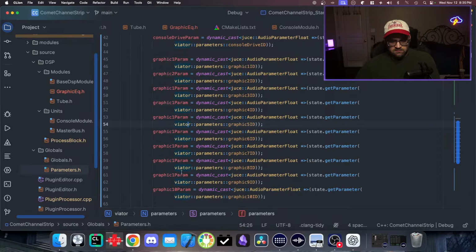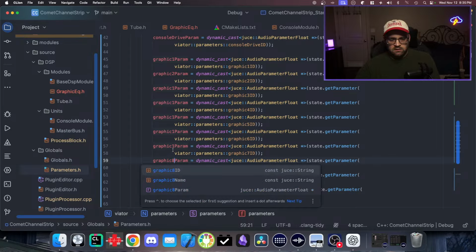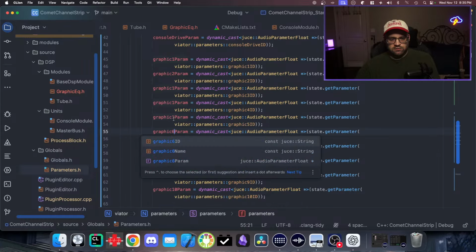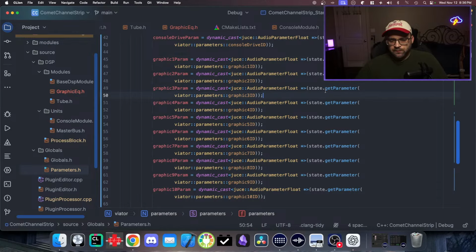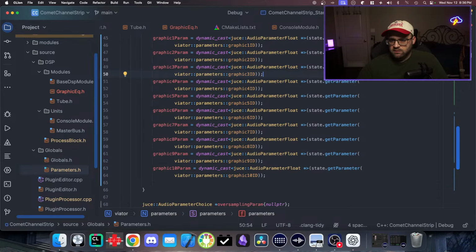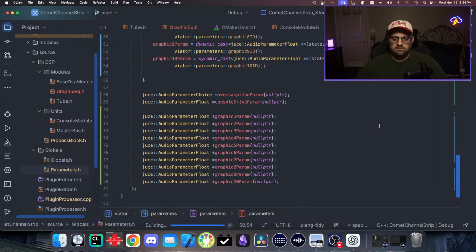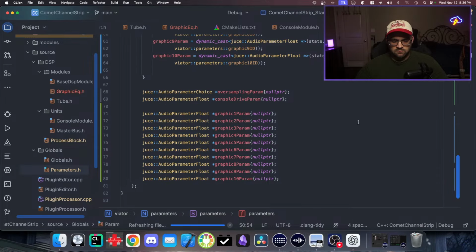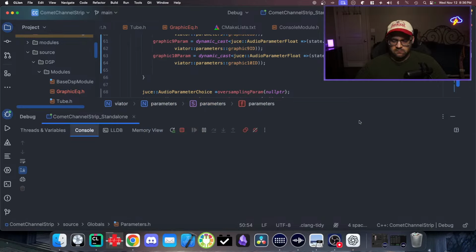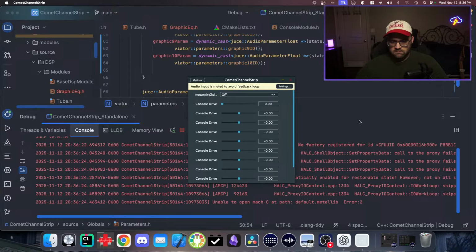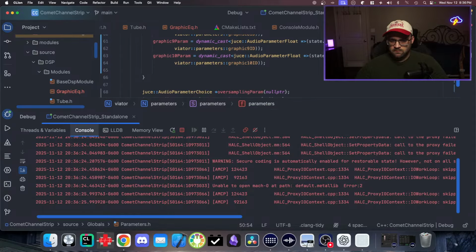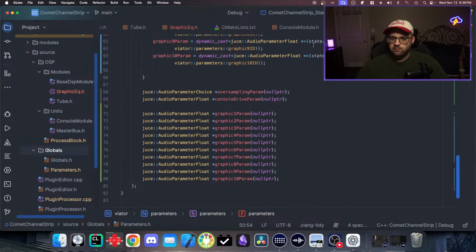So 10, 9, 7, 6, 5, 4, 3, 2. Okay, so are these good? 1 through, yeah, okay. Let's do it again. Oh, I hear a train. Okay, cool. Looks like they're good. All right. Let's build that and see if we got an EQ.